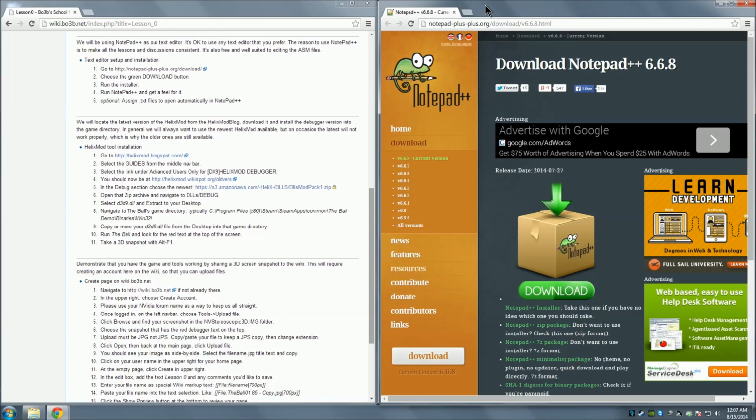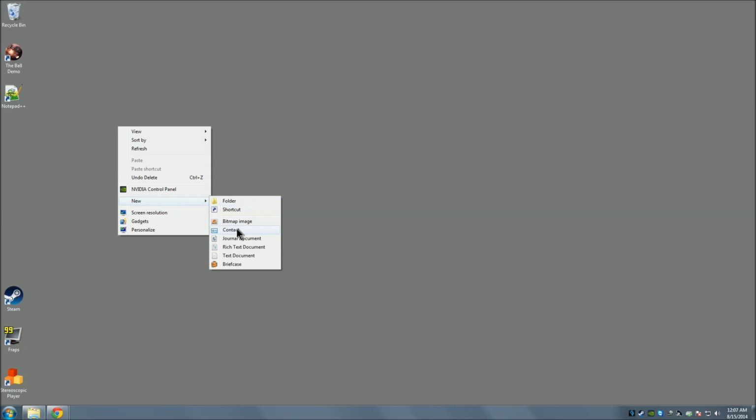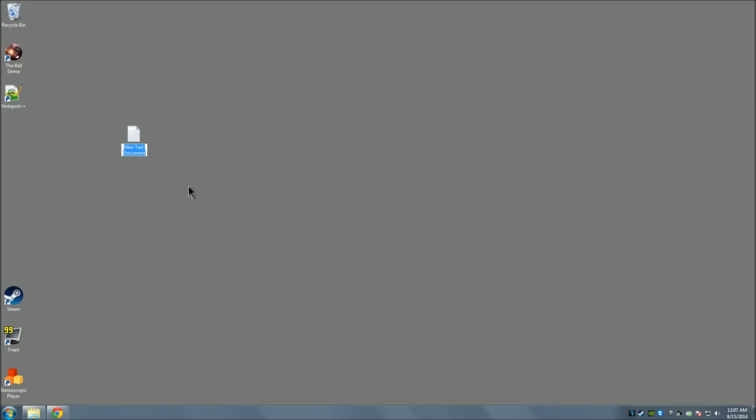Okay, so that's it for Notepad++. You probably have taken a little look at it. Now, there's an optional step here if you want to assign the text files to automatically open in Notepad++. Otherwise, they automatically open in Notepad, which is not as good as Notepad++ because some of the files tend to be on the big side.